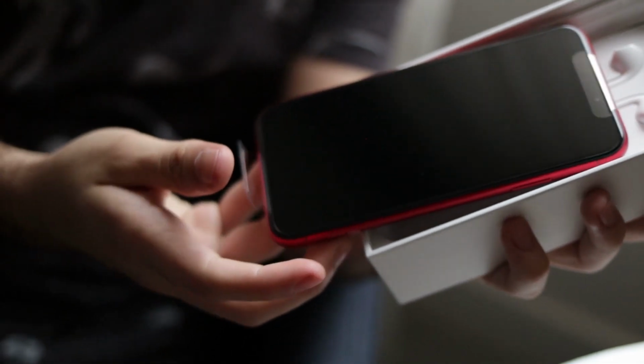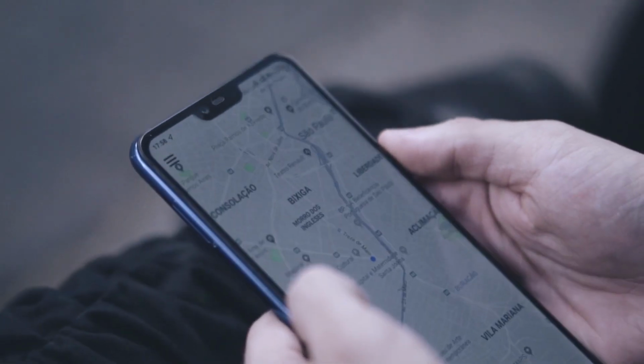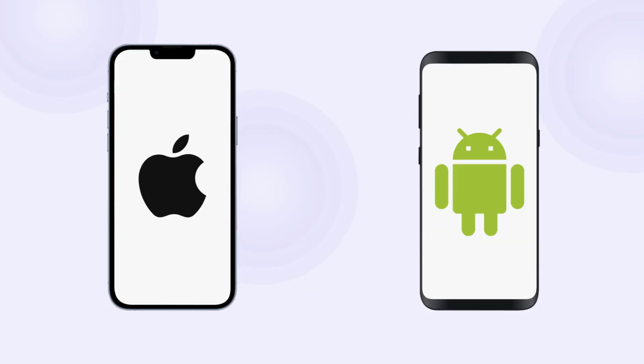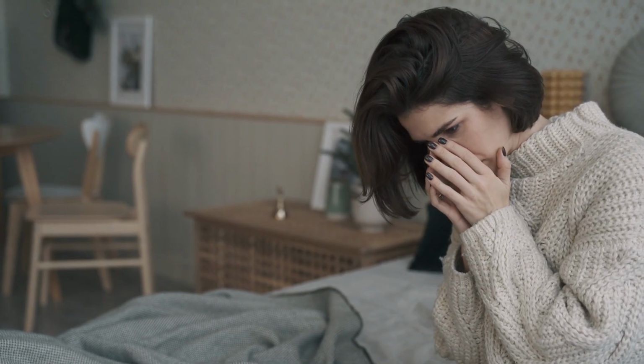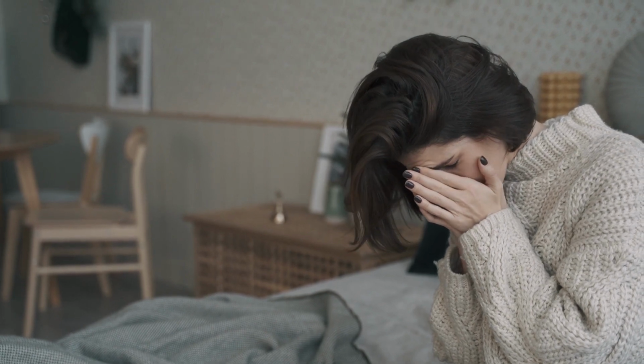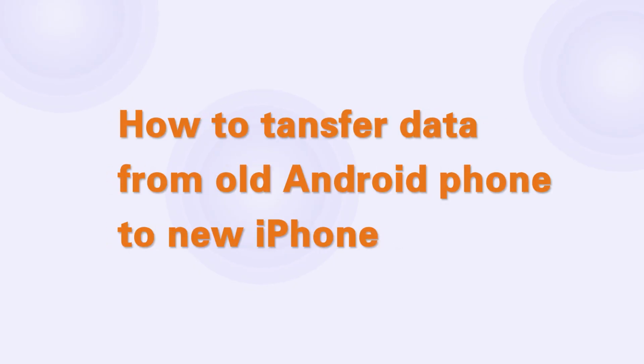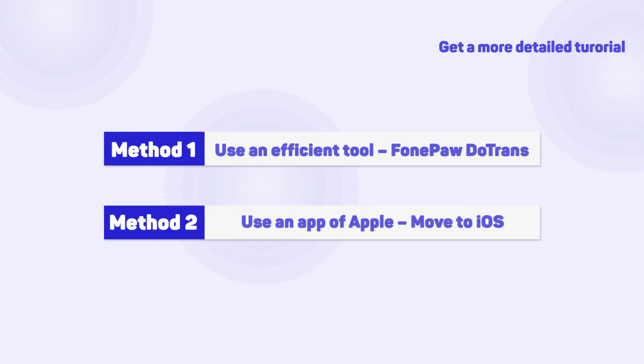If you get a new iPhone and you have used an Android phone for a long time, the first thing you might do is to transfer data from your Android phone to the iPhone, including photos, messages, call history, contacts, and so on. But it will confuse you because you don't know how to do it. If so, this video is for you. I will share with you 2 useful ways to transfer data from your old Android to a new iPhone.